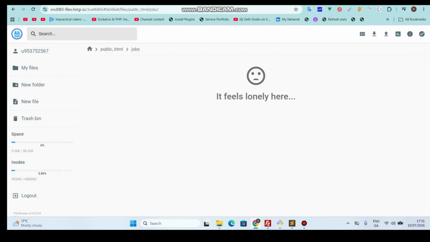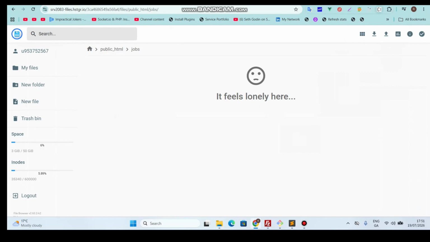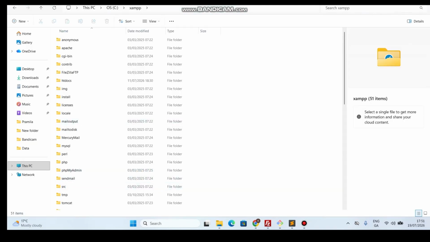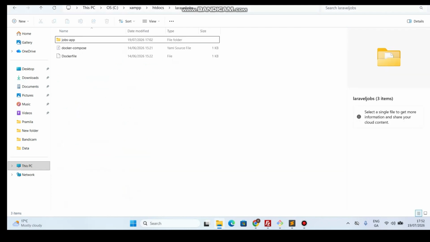So now what we need to do is upload our application. I go to my XAMPP and htdocs. So this is my Docker setup, where I have put my application in Laravel jobs. You can see the Docker compose and Dockerfile. I will also provide this link. I've also created a video on how to set up a Laravel application using Docker, so you can check that later.